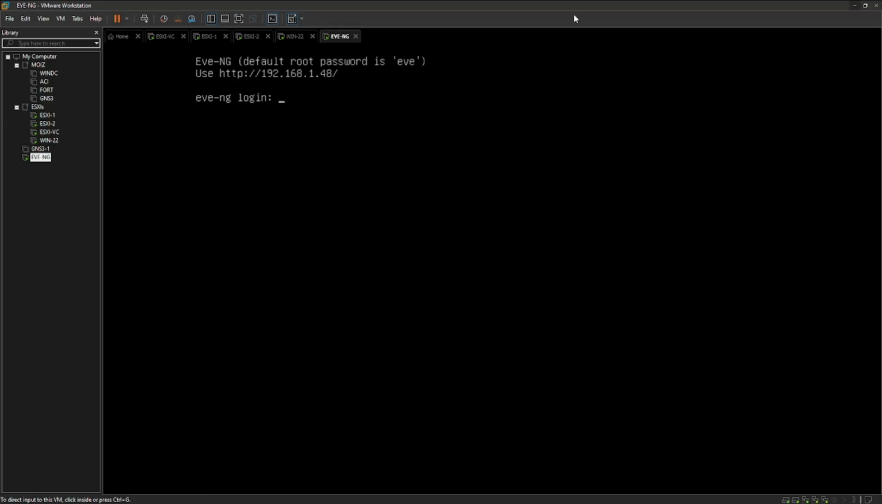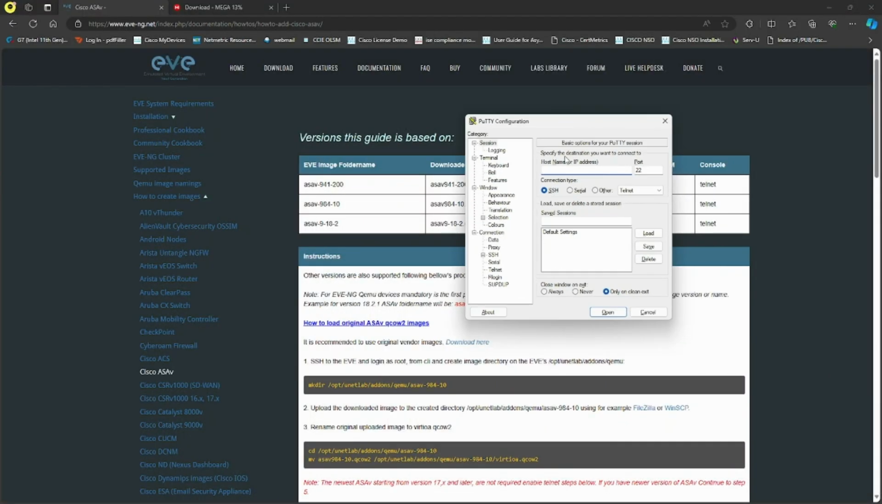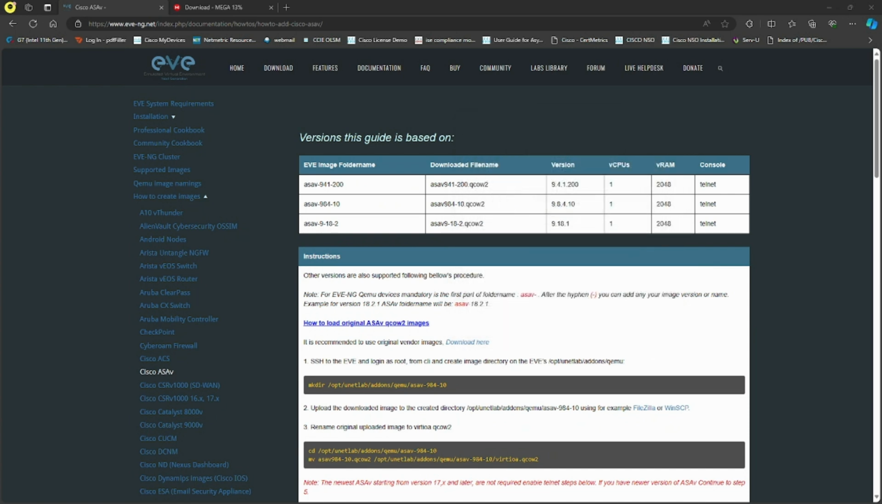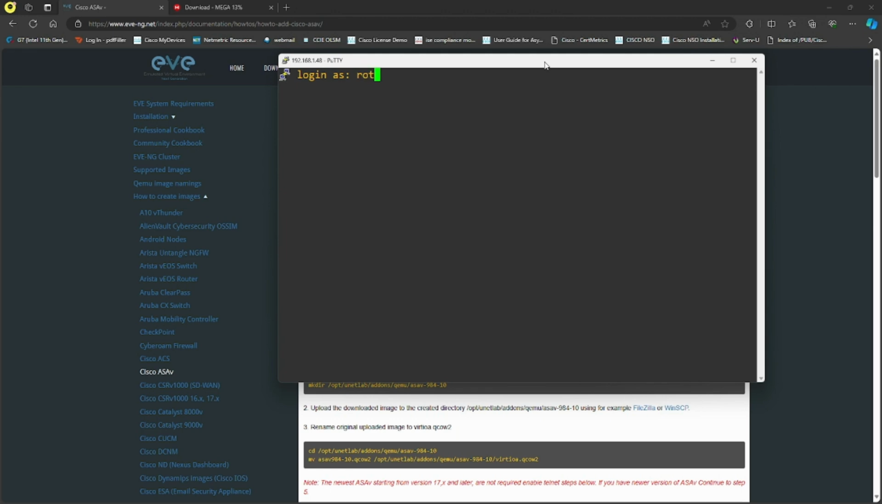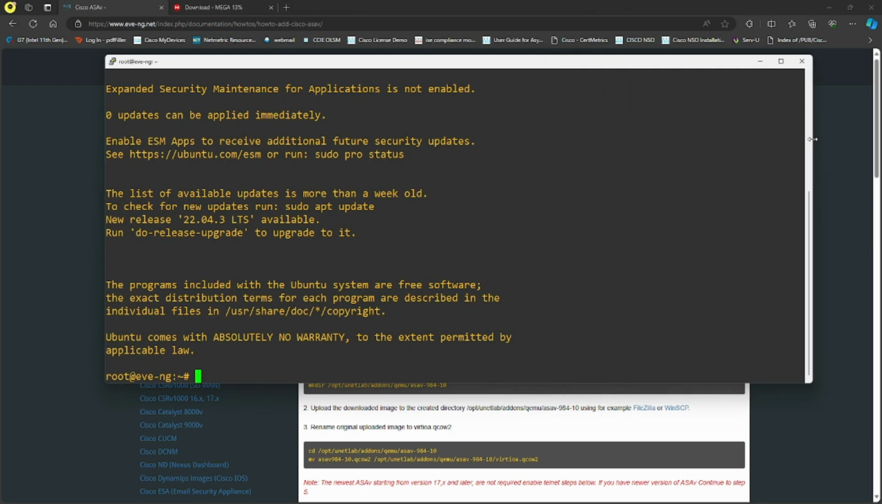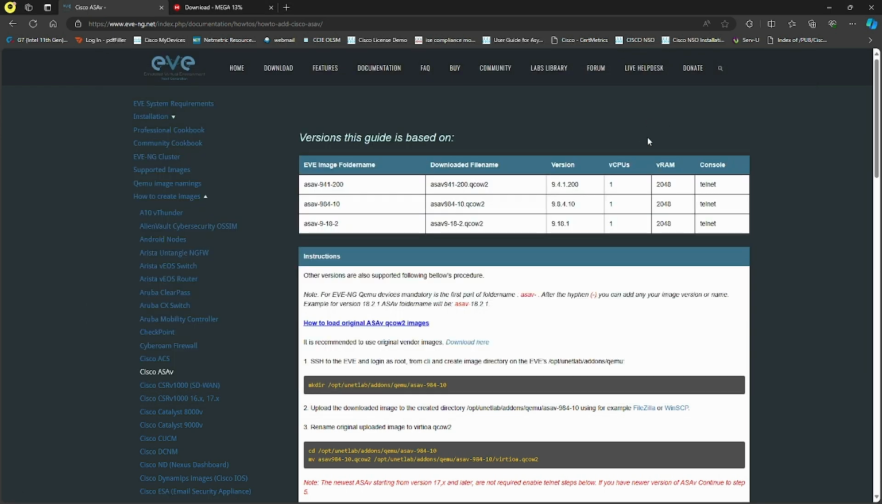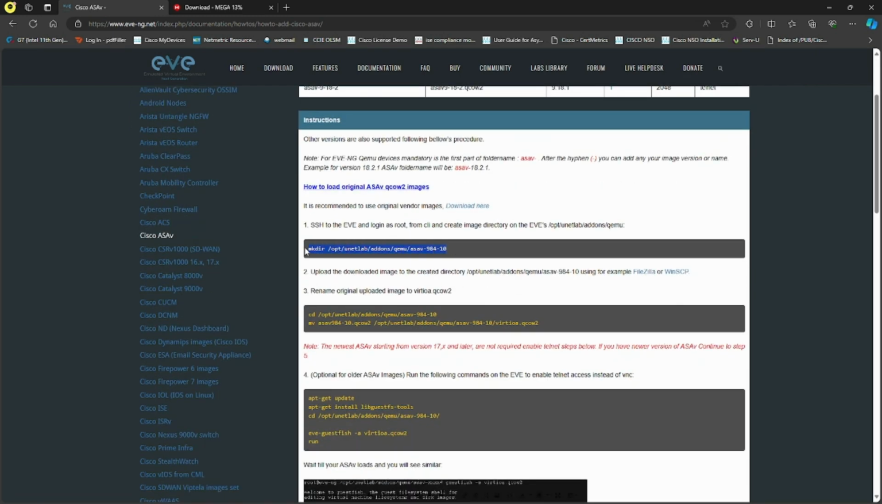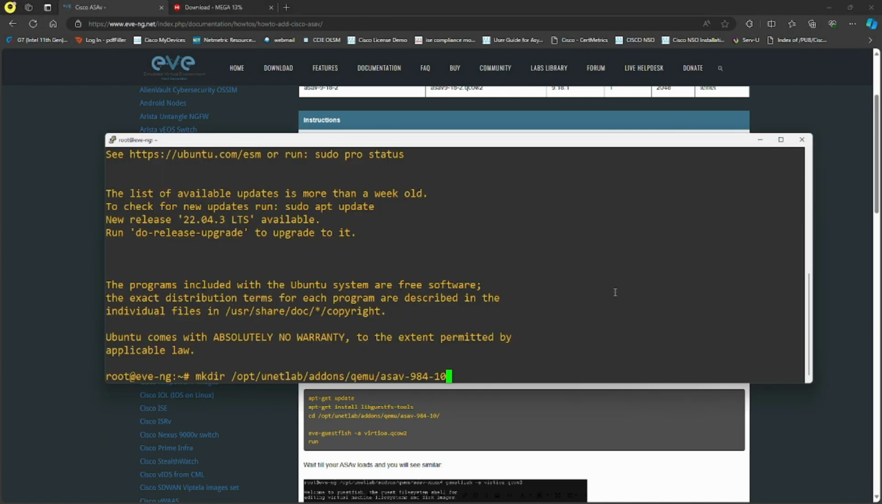So it says 192.168.1.48. So I will say 192.168.1.48, and I will say root and eve, that should be good. And now I will copy this one, make the directory, and if I go back here, you can enter the version name, whatever version number it is, but the main thing will be this name and the dash. So I will say 9.8, enter.